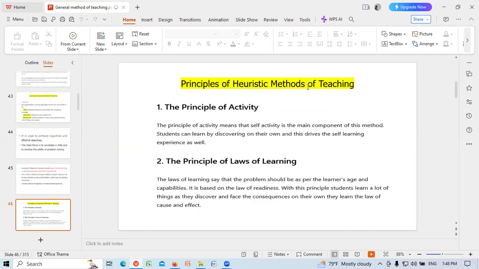Some principles of the heuristic method of teaching. The principle of activity means that self-activity is the main component of this method. Students can learn by discovery on their own, and their advice drives the self-learning experience as well. Principle of activity. Principle of laws of learning.